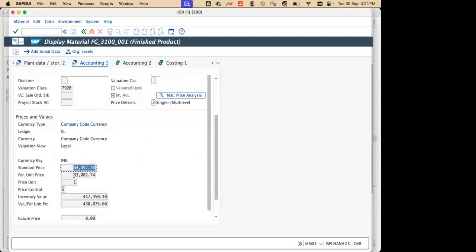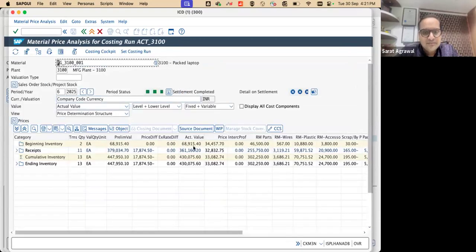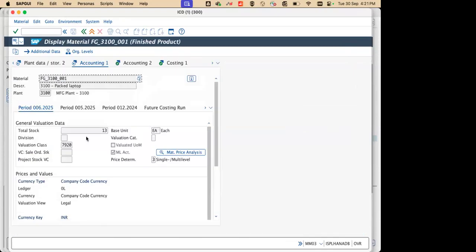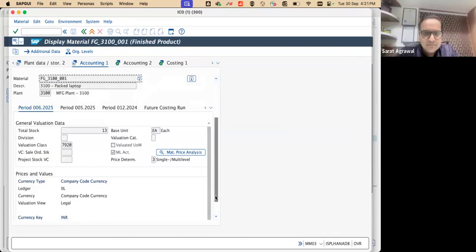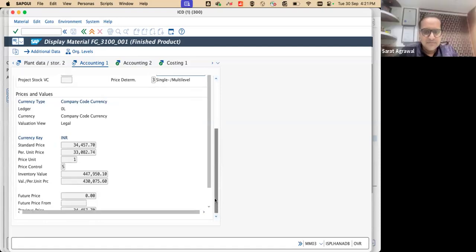But the periodic unit price is updated here under the periodic unit price column. You can see 33,082 is updated here. And if you want to see the breakup of this, you can click on the material price analysis. It will take you to the CKM3N only. Okay, fine, 33,082. And once the actual run is done, this price will be updated, right? Inventory value and value per unit price, which is showing as 430,075 right now. Correct. Okay, fine.